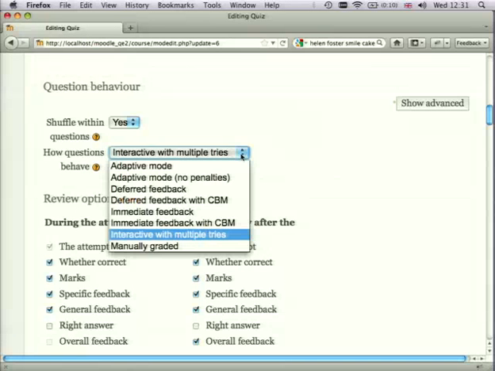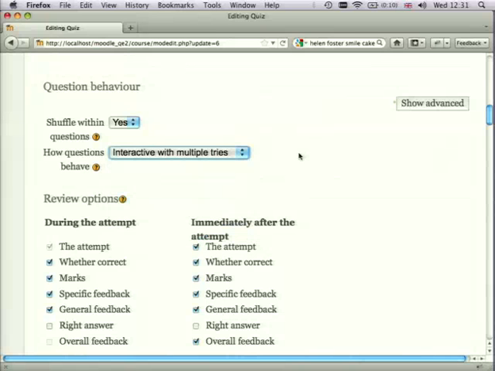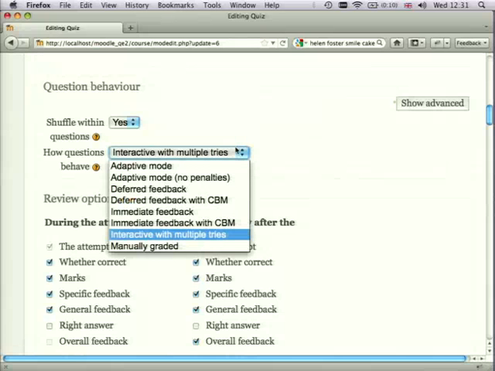And therefore you can have a quiz and a whole lot of questions, and you can just decide to switch the whole thing from one mode to another. So you can take questions from the question bank and put them into a quiz that uses any of these behaviours, and it should work.